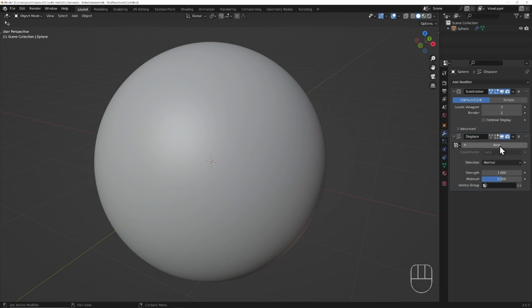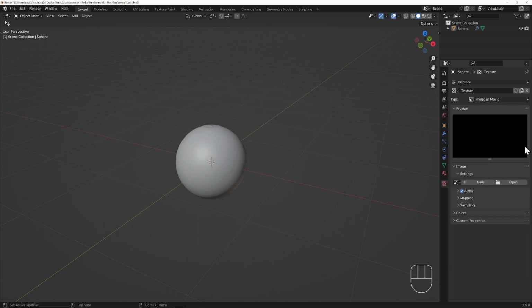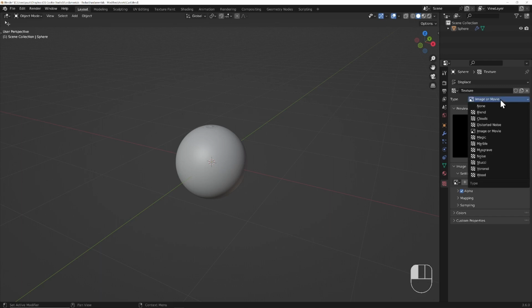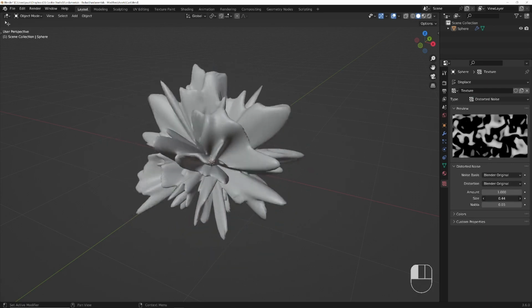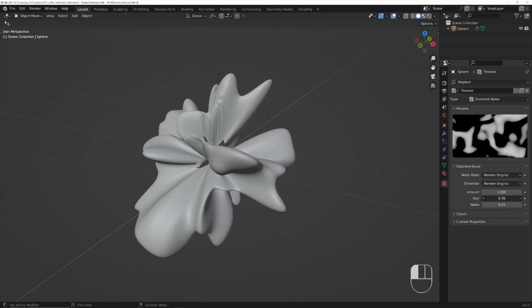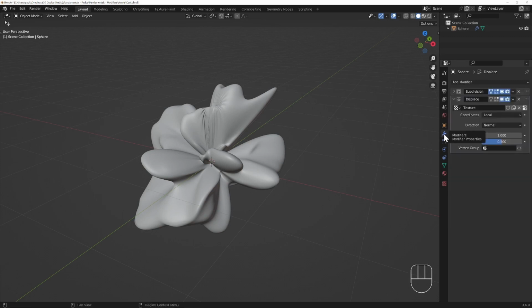We'll click on New, and to the right of this texture bar setting, we can shortcut to our texture properties. Here, let's assign a procedural texture. I'm going to set a distort noise texture, and I'll adjust a few of the parameters. Immediately you'll see how our sphere has been affected by the modifier. Let's go back to our modifier properties.